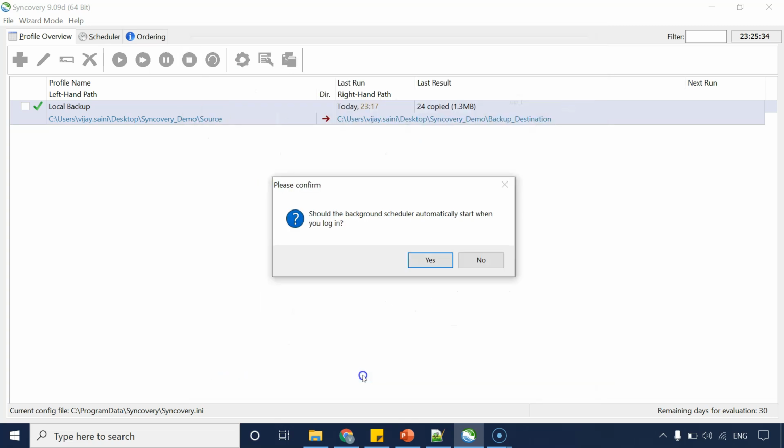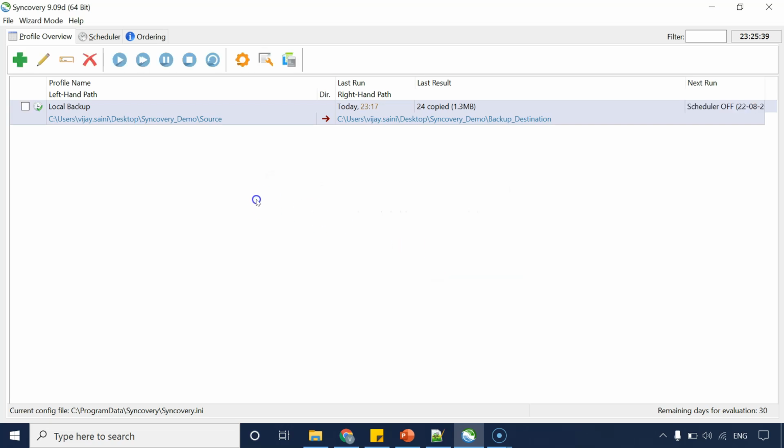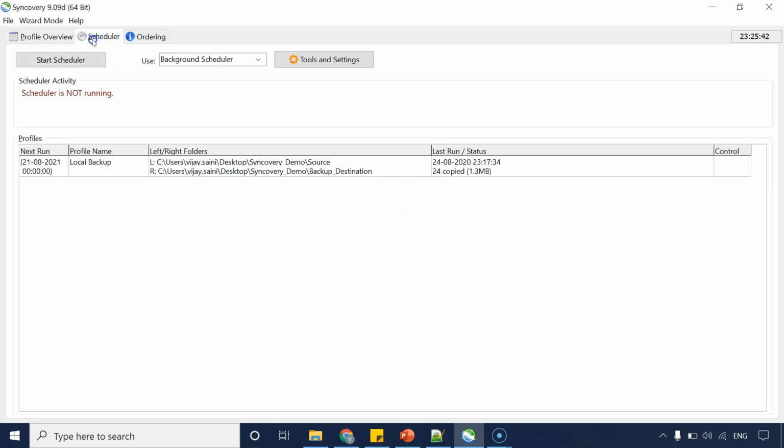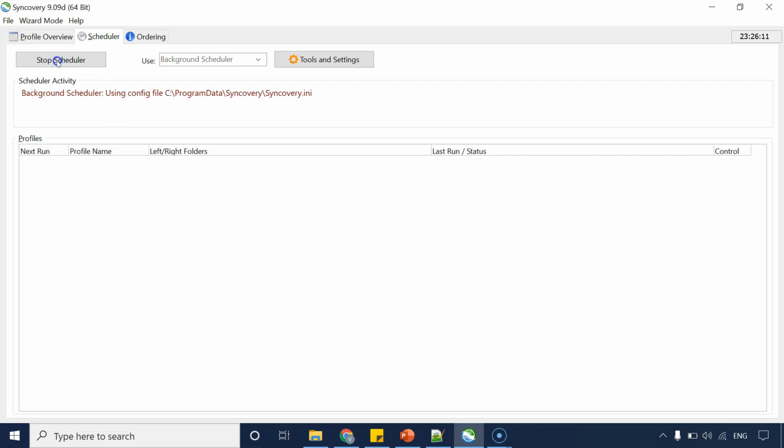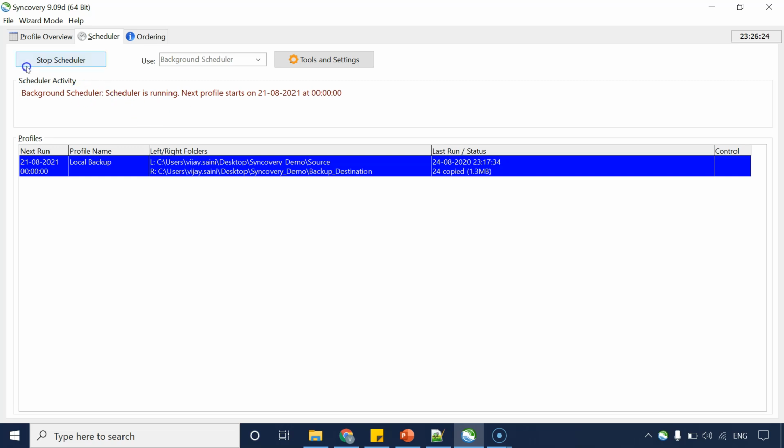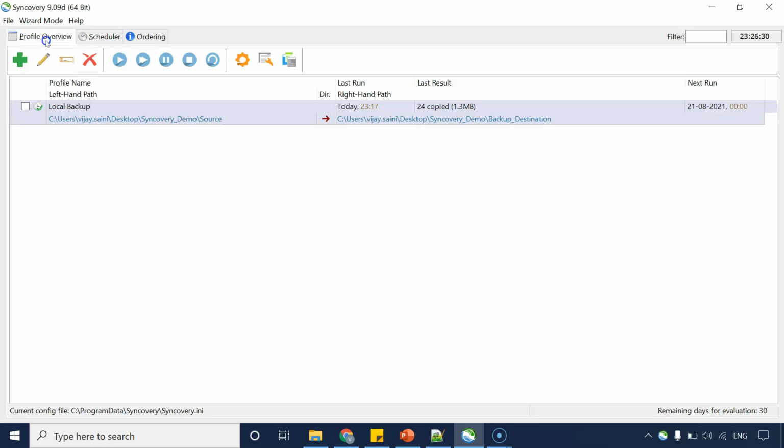I'll hit OK. Should the background scheduler run automatically? Yes. And that's it. Now if we go to scheduler, we can see this new schedule has been created, and automatically as per the schedule we have defined, it will get triggered. Now this schedule is created, but the scheduler is not running at the moment. So for this, let me start the scheduler, and there we go. Our scheduler is running and it will automatically take care of triggering our profile as per the defined criteria.